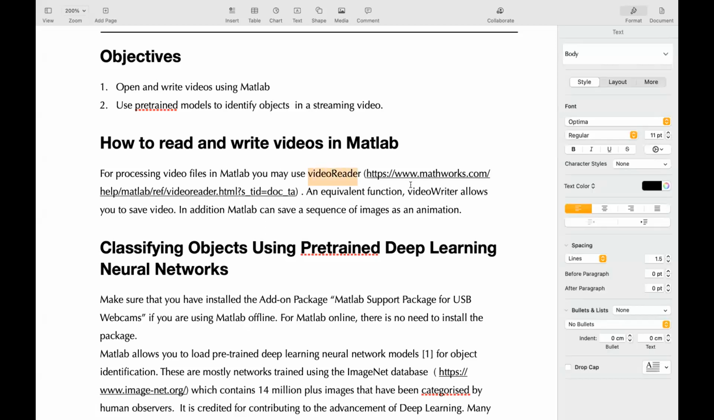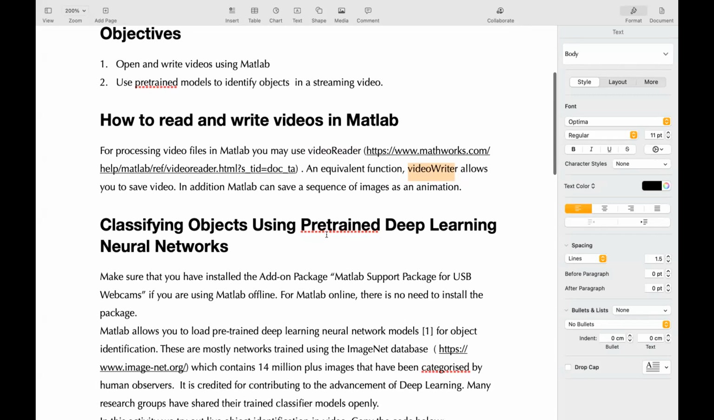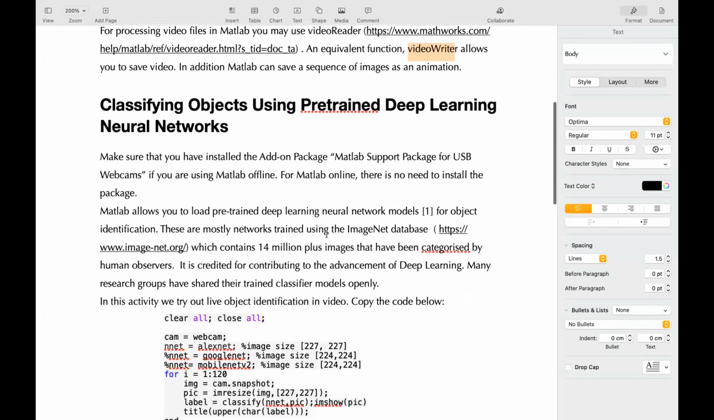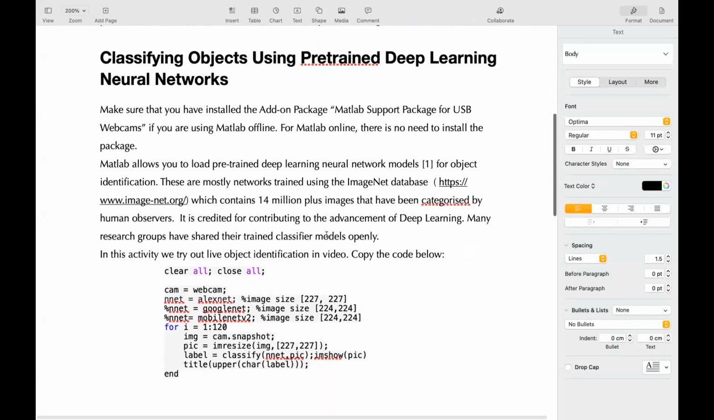Okay, so it's easy. Just use Video Reader or Video Writer. These are two functions available in MATLAB. Please click the link here to show you some examples. But I'm more excited to share with you how you can classify objects live using pre-trained deep learning neural networks. If you're going to use MATLAB offline, make sure that you have installed the add-on package, MATLAB Support Package for USB Webcams. However, for MATLAB Online, especially for those who have a Mac, I found out that there is no need to install the package. It automatically detects your webcam on your laptop.